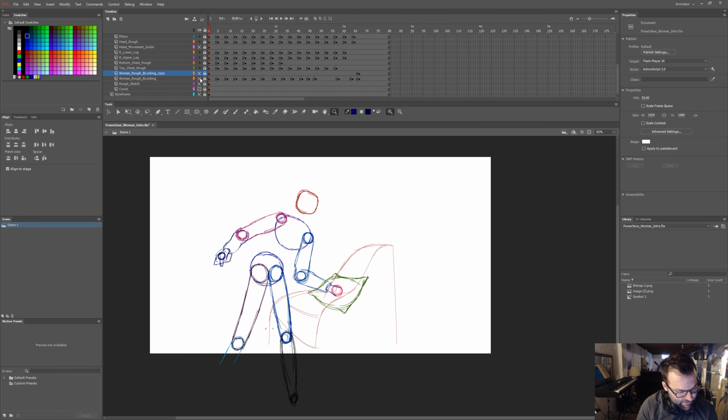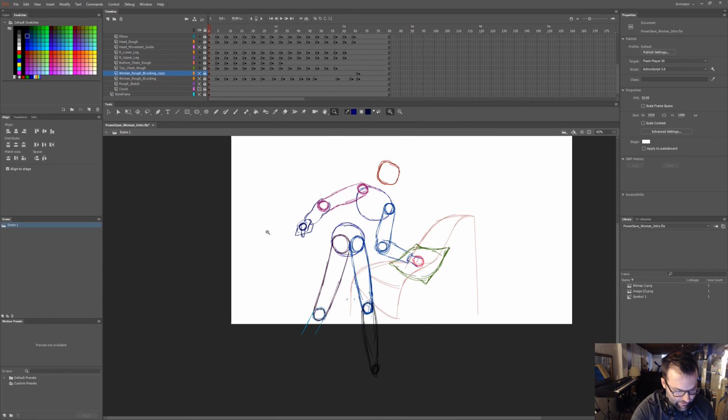I sketched where the woman's body would be to start. And then I found where her joints are going to be. The joints then have to follow these arcs to be able to get to their final resting motion.